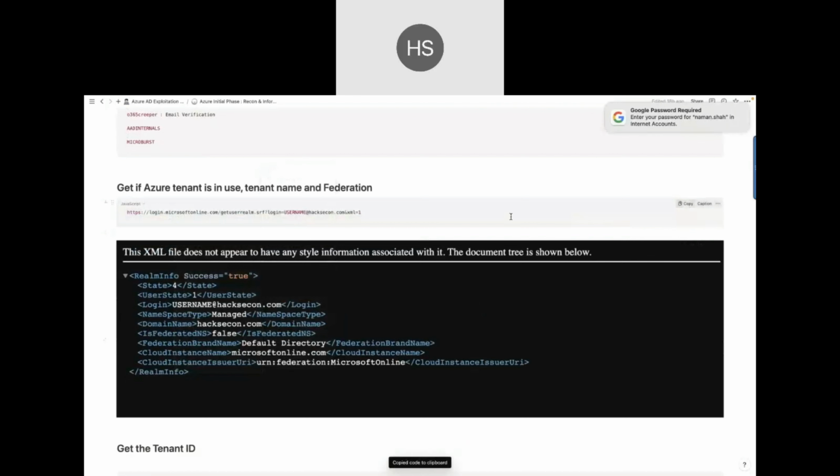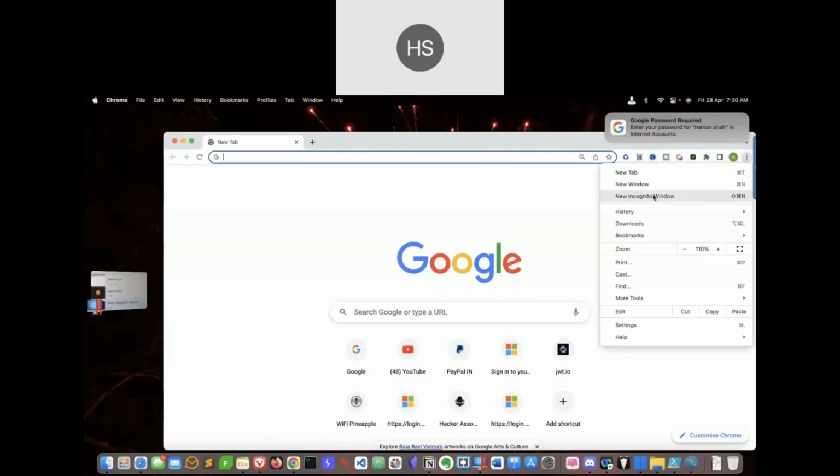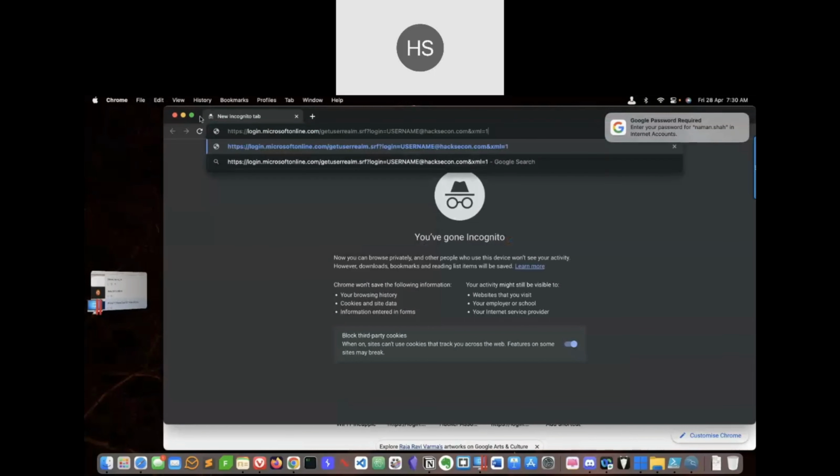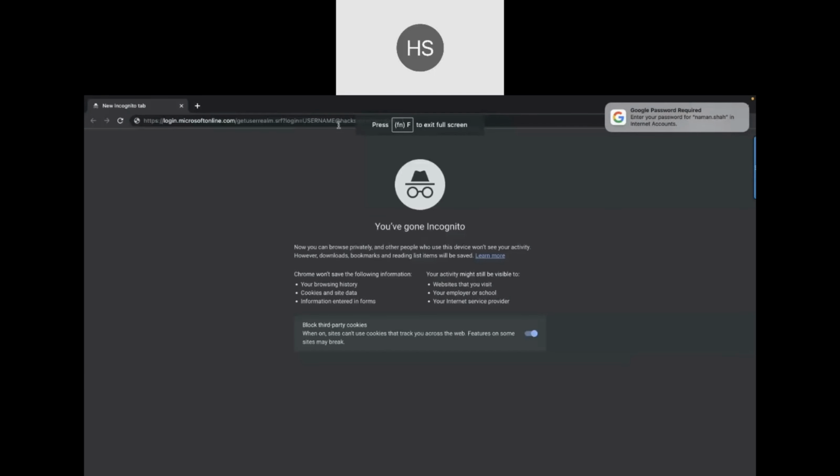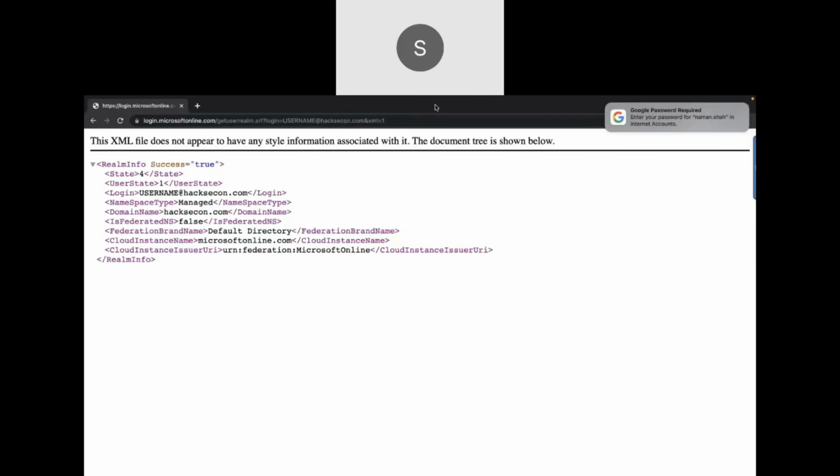I'll copy from here, go to Google Chrome in incognito mode, and paste it here. You can clearly see that I entered a fake username. The username is not correct, I don't have a username with this name, right? But the moment you press enter, you can clearly see that this organization called Hacksecond is using Azure AD. Why? Because you can see we have a manage option here. Managed means Azure is managing the security of this tenant. And you can see Microsoft Online.com, cloud instance Microsoft, and this is Federation Microsoft Online only. It means Microsoft is managing the security.